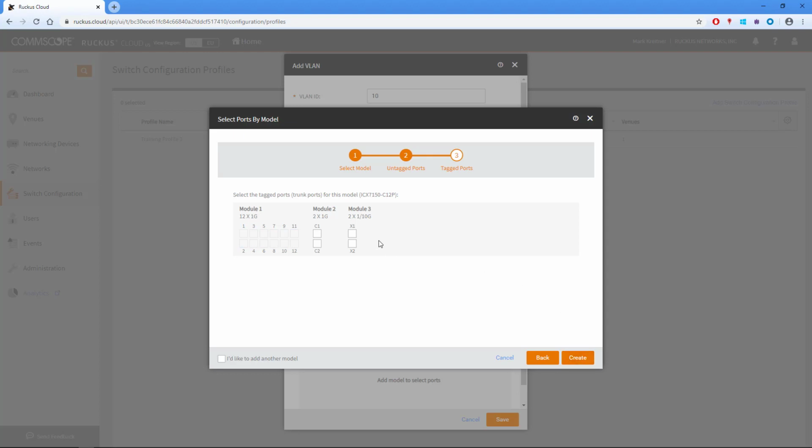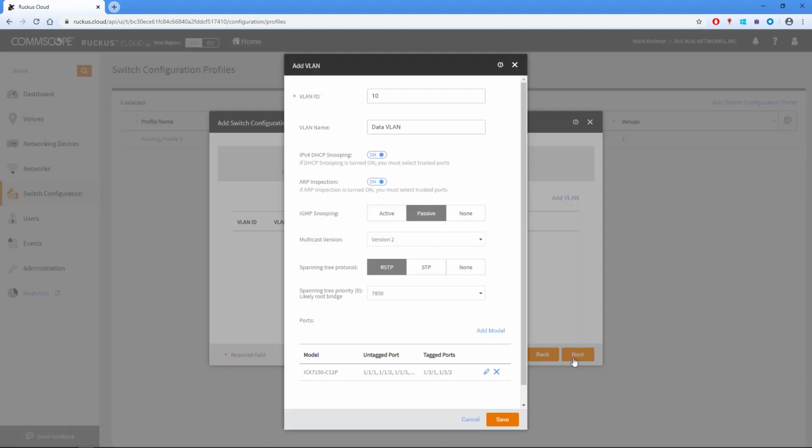In the final task of this workflow, you will select the ports that would be tagged members of this VLAN. Notice that all ports selected as untagged cannot be selected as tagged. Once our tagged ports are selected, you can click Create. You will see a summary of the model-specific settings you just completed and can add more models for the other ICX devices in your network. Once you have added all your devices, you can click Save.